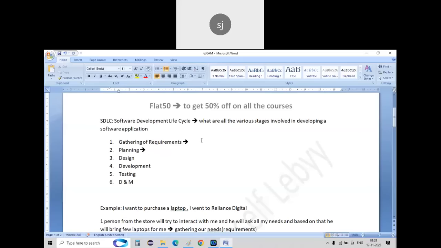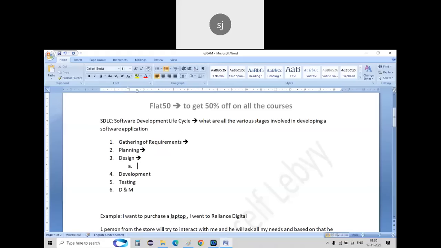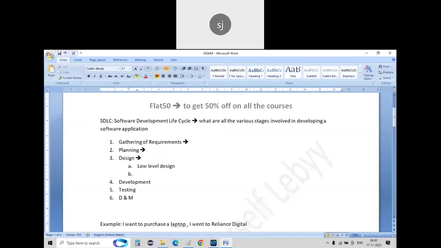What is the tentative timeline for this particular project? All those things we will prepare a plan. That falls under a planning phase. Then a design phase. As part of a design, we have two designs basically. One is a low level design, another is a high level design.